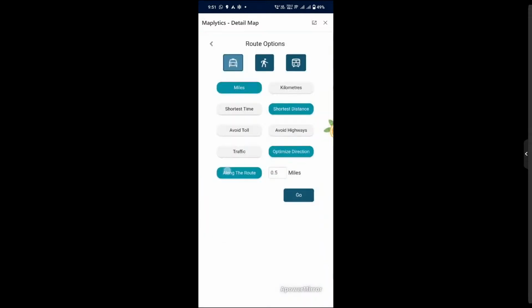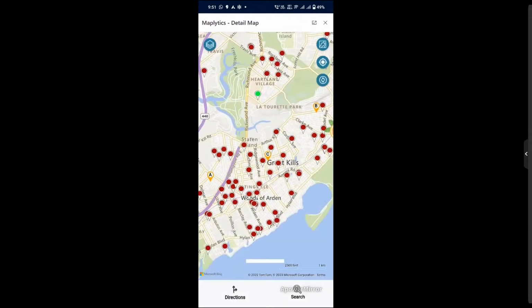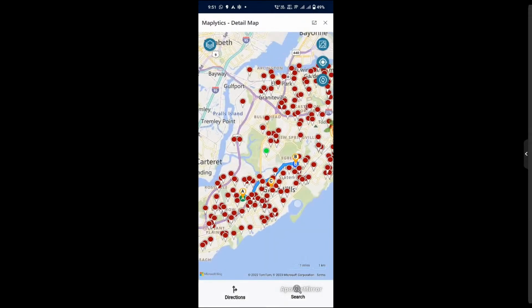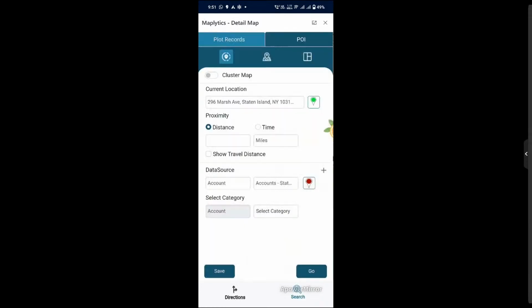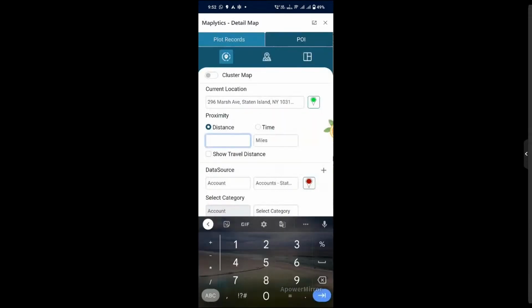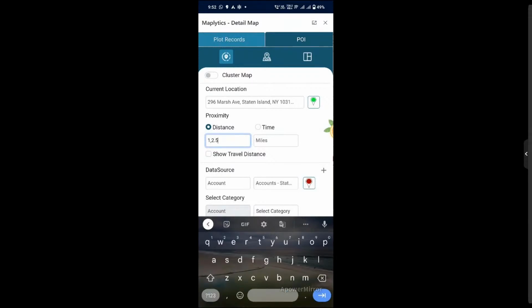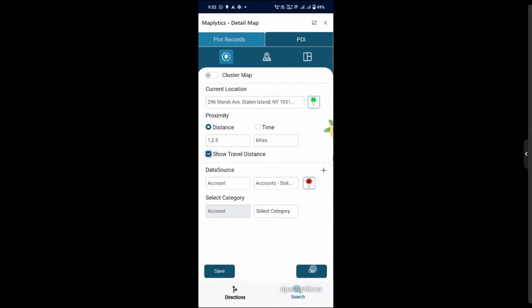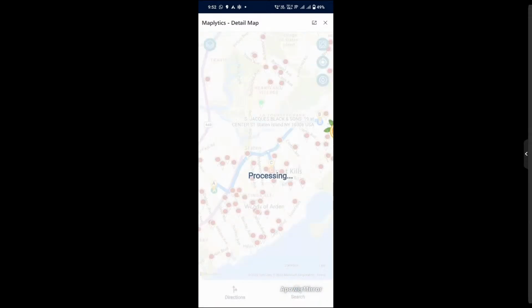So let me deselect this, and here I can choose the proximity option as well. For that I'll choose the search option, and here I'll put some proximity. For example, let's say 2 and 2.5, and here I can click on go. You will be able to see all of the data that is within the nearby area using this proximity search. So this is how you will be able to use this Maplytics mobile UI.